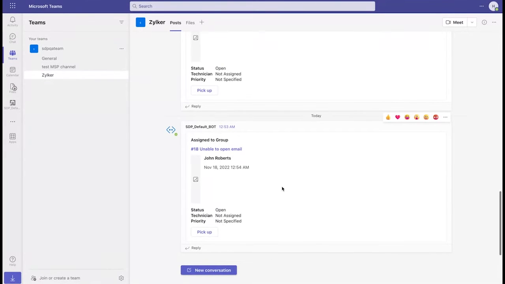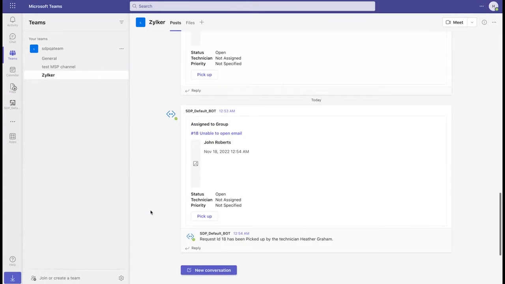So the support group members don't have to log into ServiceDesk Plus to see if they have new requests waiting. They can see the requests come in right within their Teams channel and pick them up if needed. They can also reply to the request right here and so on. So you can see the request has been picked up by Heather.